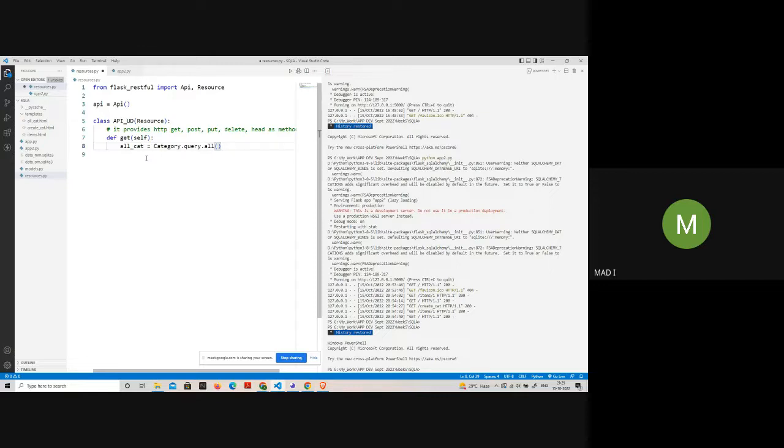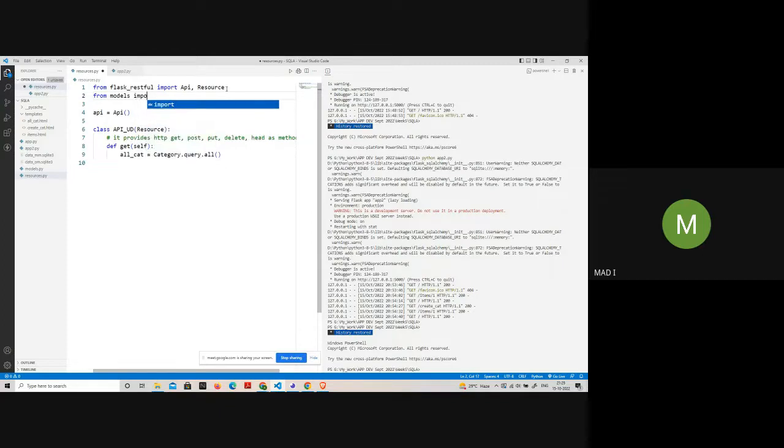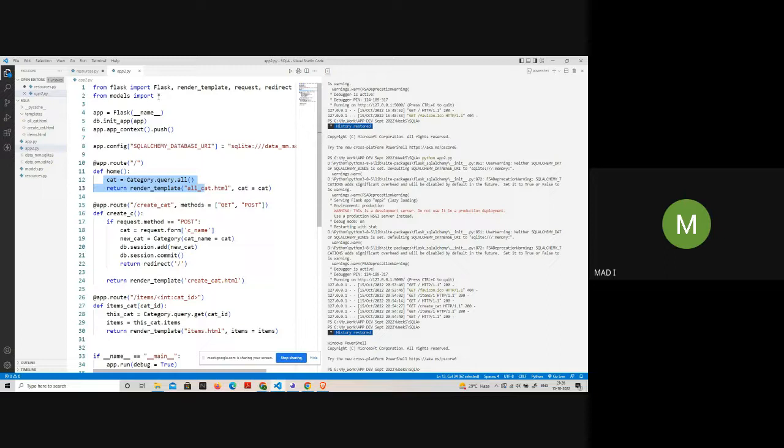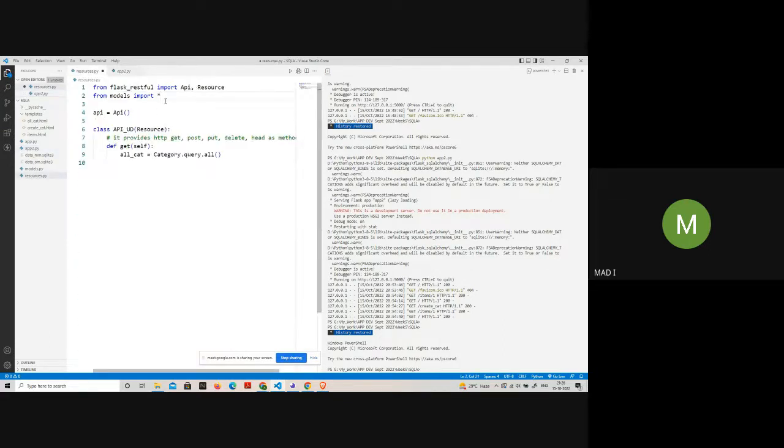Now the thing is, how does this API or resources.py know what category it is? How does it know which category? So what we'll do is we'll import it from models, because models has it all defined. So we'll import everything from models. In app2.py, why did we import everything in models? Because we were making use of those things within the model. Now we are making use of all those model classes in resources, so we'll import everything in resources.py so that it understands what the models are.